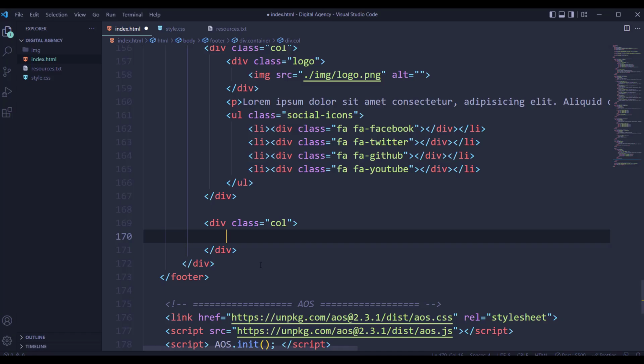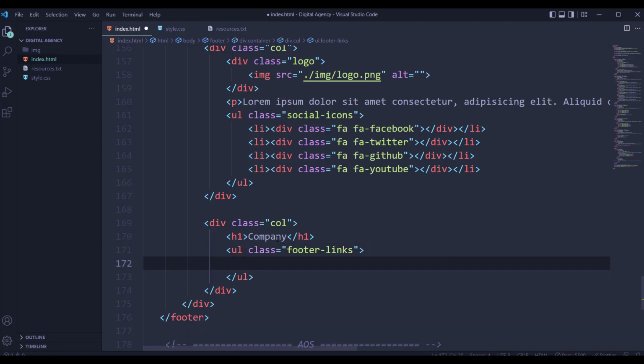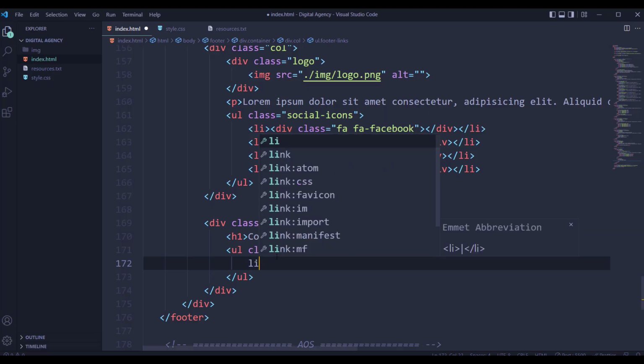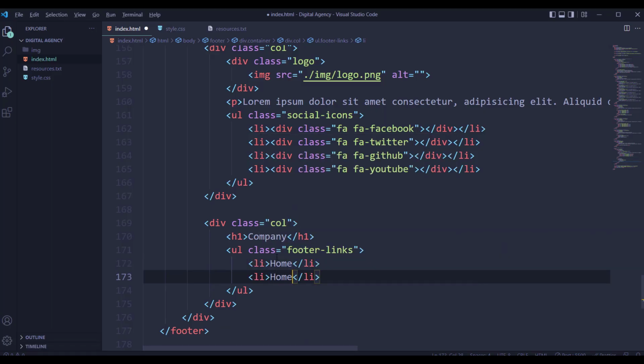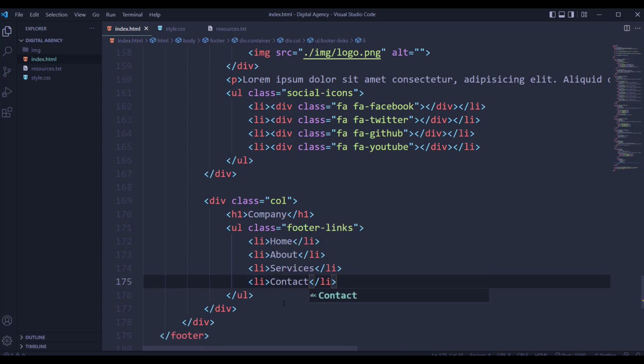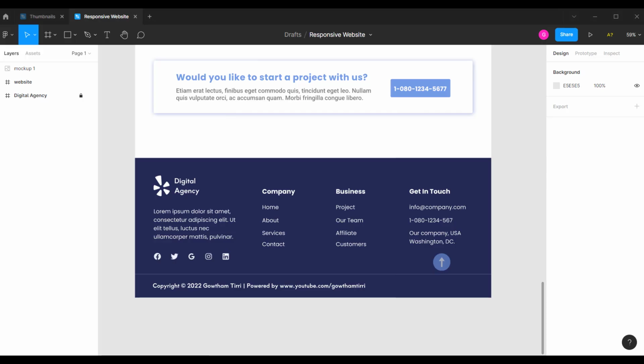And after this column we have another column, and this is for this company links. We have a H1, maybe H2 with the class name of company, with the text of company, and after that we have UL with a class called footer links, and inside that we have 4 different links. This is for home, about, services, and contact.